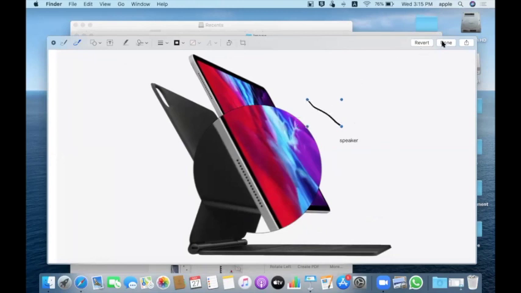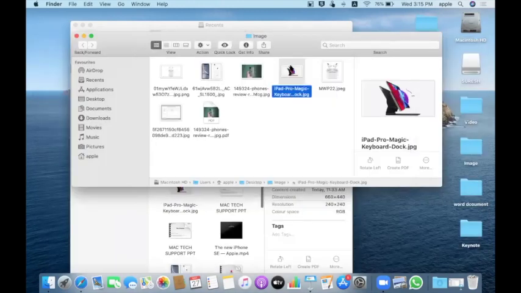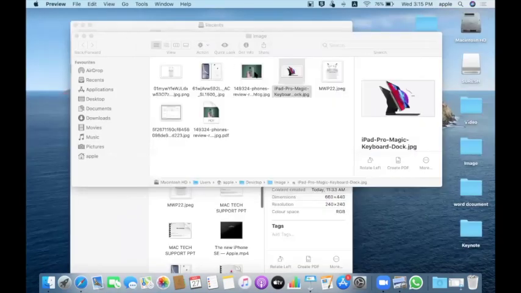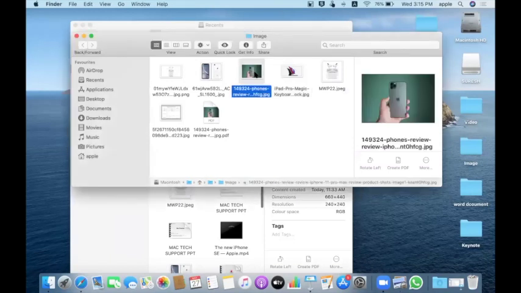So when you click done, it will be saved automatically. You no need to worry about it. It'll be saved automatically. You can see whatever things we have done in markup, you can do it. And markup, you can use it for additional purposes also.